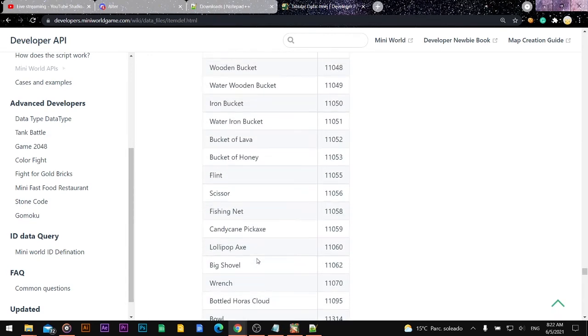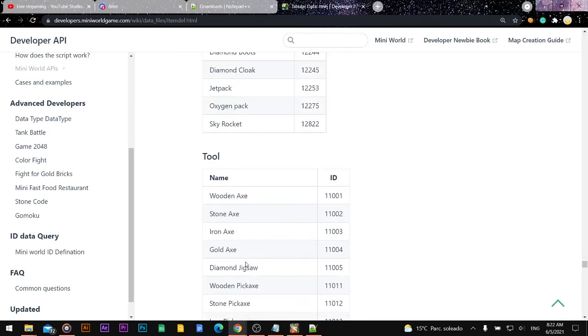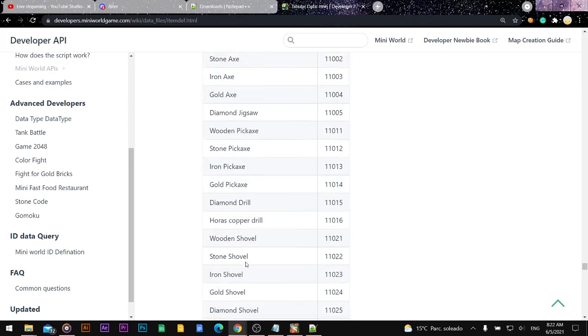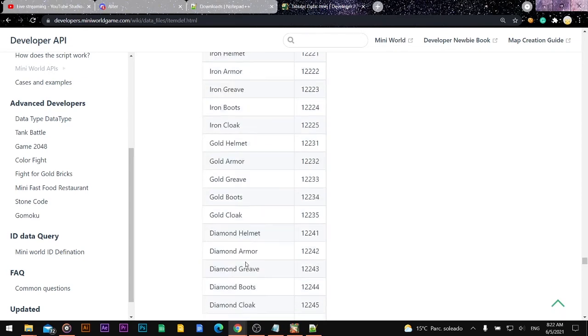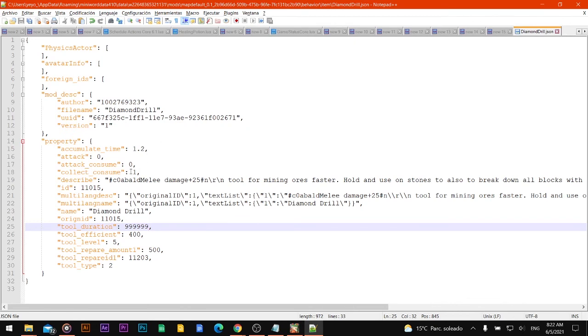We have, as an example, the wooden axe. Yeah, all these items you can modify, okay? So as an example, the skyrocket, okay? The skyrocket is not being shown here. You cannot find it, but we have the number here, right? So let me change this, okay?